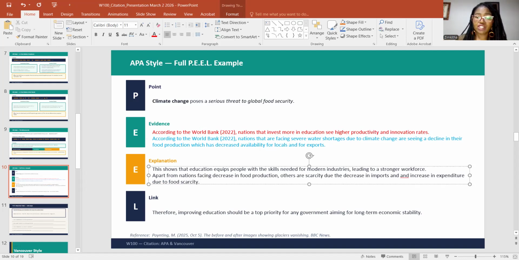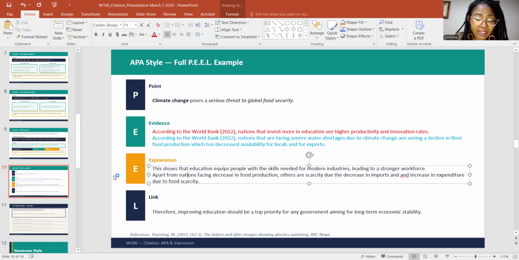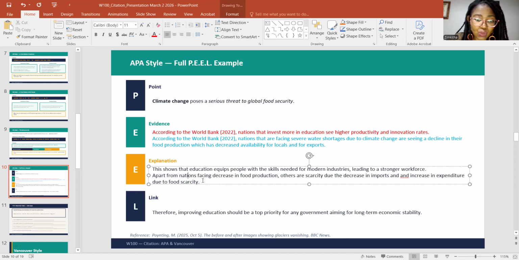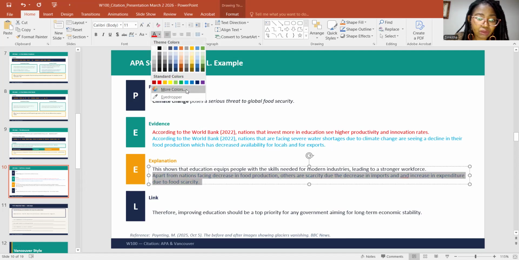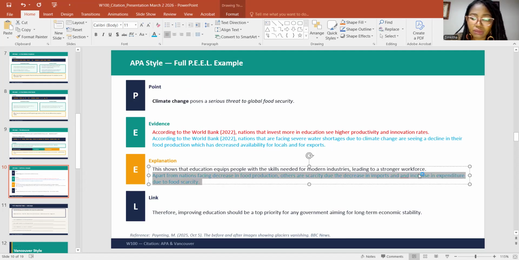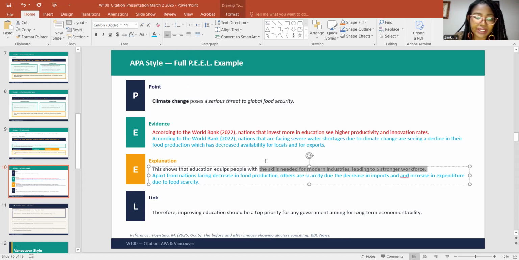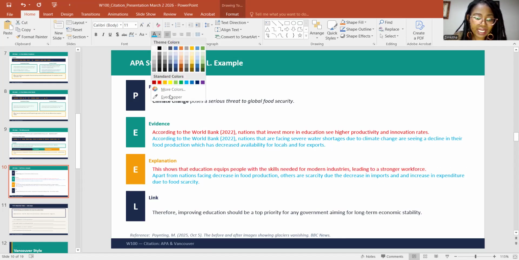If you see, my explanation does not repeat my evidence. It expands my evidence, okay? Then, of course, this is a much better one because it's still on topic and it does not repeat. So I'm going to make this into blue. And I'm going to make this into red so that you can see which one is wrong and which one is incorrect. Right?